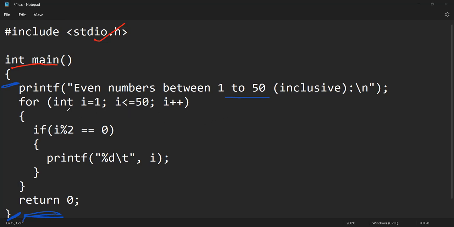So here I use an integer i variable for incrementing some value. First of all, I assign it 1. After that, there should be a condition. The condition should be i less than or equal to 50, and I use i plus plus. i plus plus means i should be incremented by one, likewise.